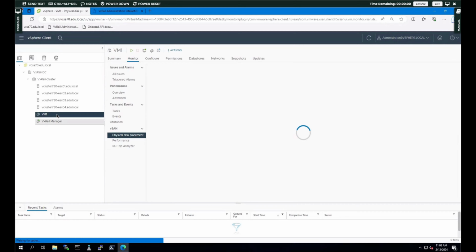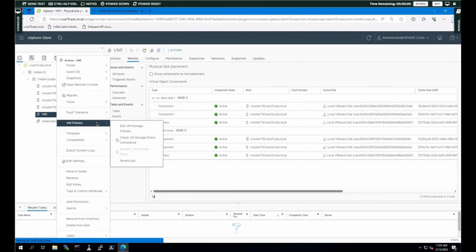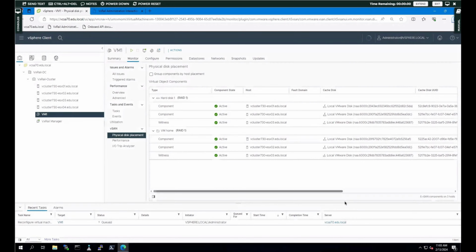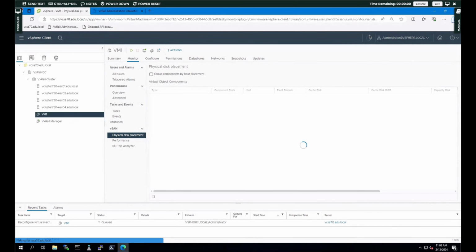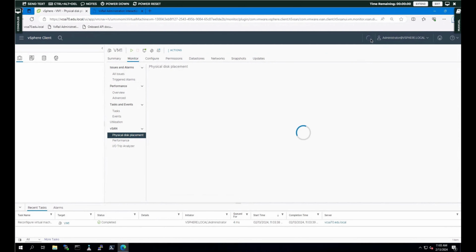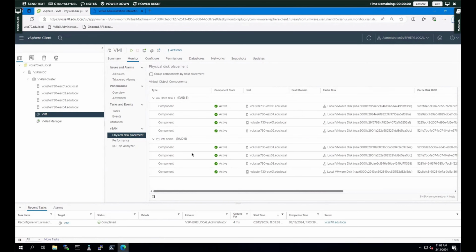Okay. If I go back to my VM, right click, VM policy, edit, and I can select RAID 5. This can be done live. As you can see, it's going to tell you that we're going to consume less storage. Okay, let's refresh. Here I can see the 2 components. These are the original ones in RAID 1. The system is creating components using RAID 5. Now that it has finished, I can only see components of RAID 5.